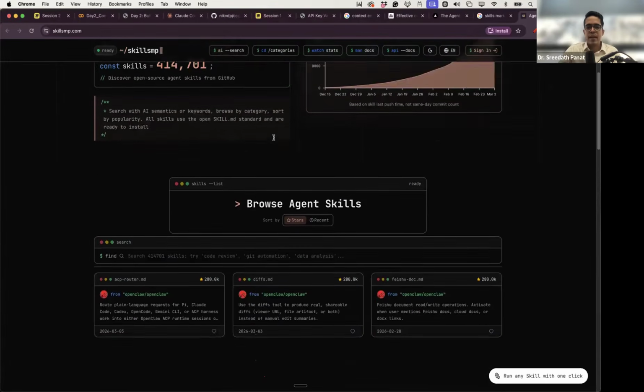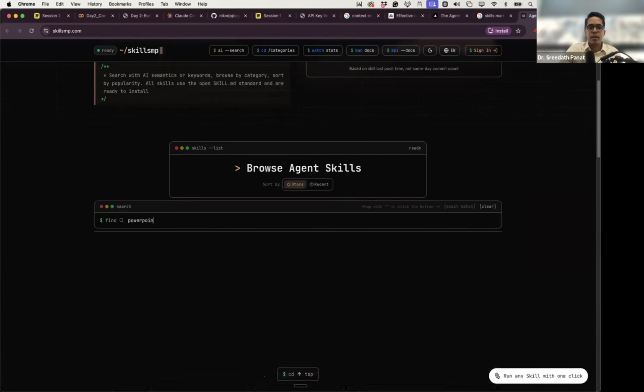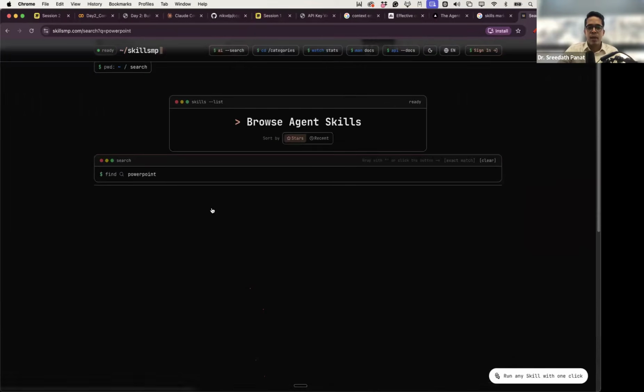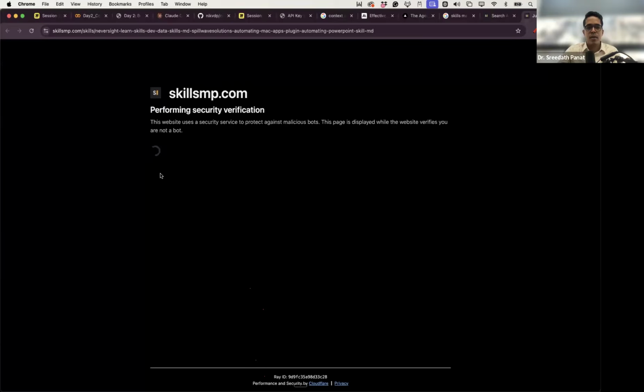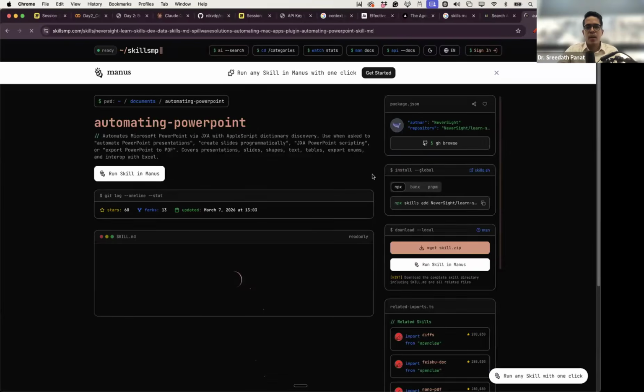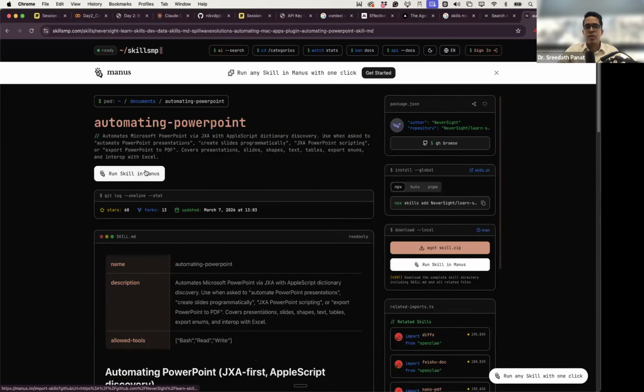So if you want to find a skill while building, let's say you are making an agent for making figures or a PowerPoint presentation, then you can search PowerPoint here, and it should ideally load. I'm sure there are some skills that are written specifically for PowerPoint. So, automating PowerPoint.md. See, this is a markdown document which you can directly install using this npx skills command, or you can download and add it manually to your workspace. Or if you are using Manus agent, you can directly run this.